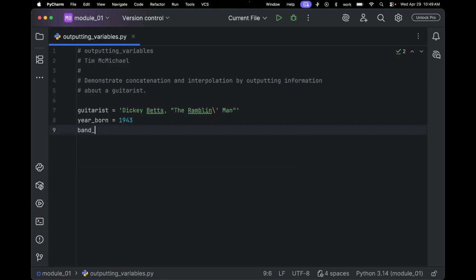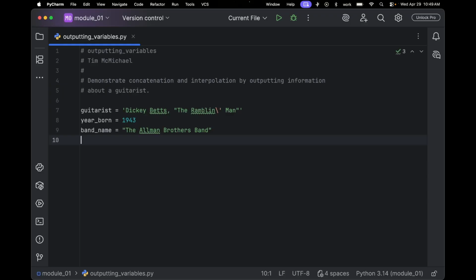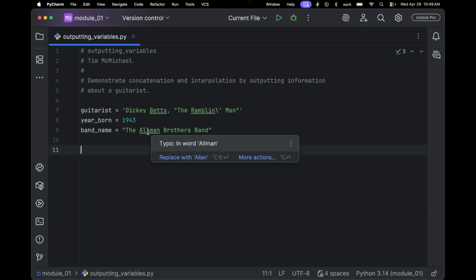And I'll do one more variable name, the name of the band that he was in. This one will be a string again. And again, PyCharm thinks that Allman is a typo. It's kind of annoying that it's checking my English here. I'll probably turn that off at some point.